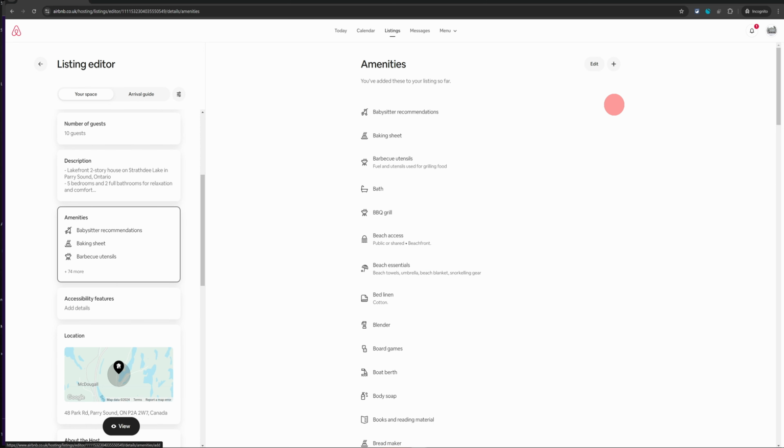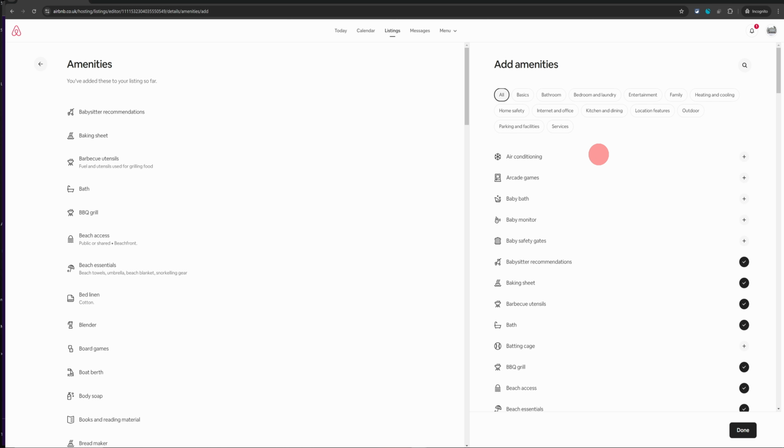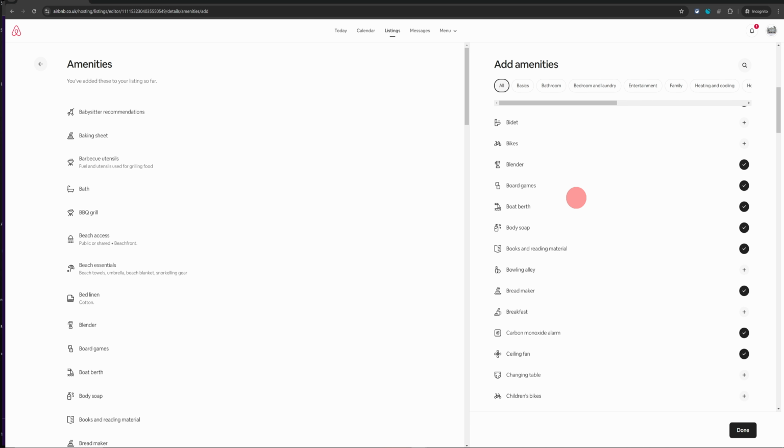However, if you want to add something, you will need to click on plus sign here and that will load the amenities you can add on the right hand side. Now, by default, it chooses all amenities and you can just simply go through them one by one.